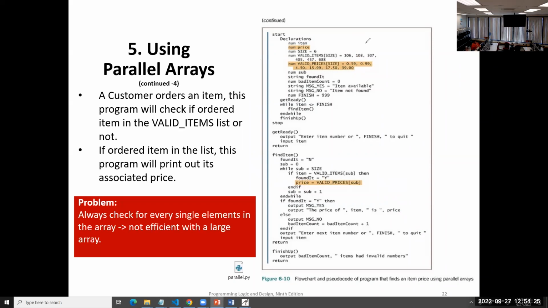Okay, this is the same. This program also always has to check every single element in the array. What happens if you have an array with 100 or 1,000 elements? You have to do the long way here.